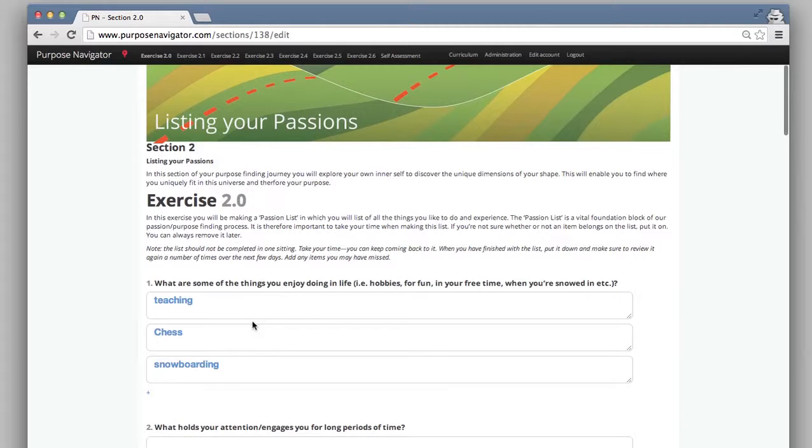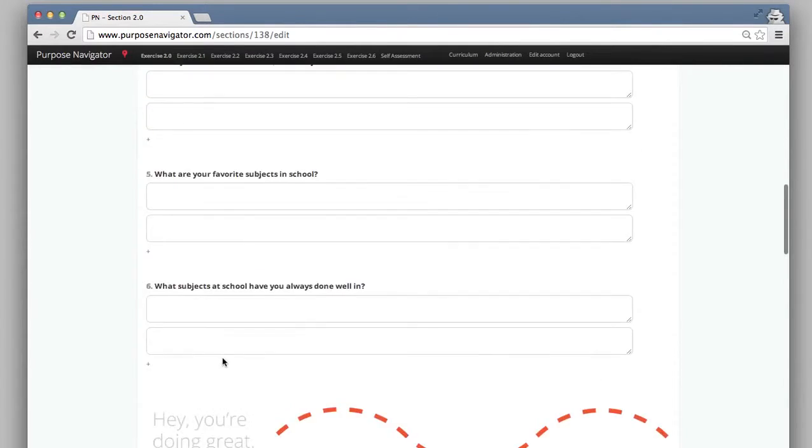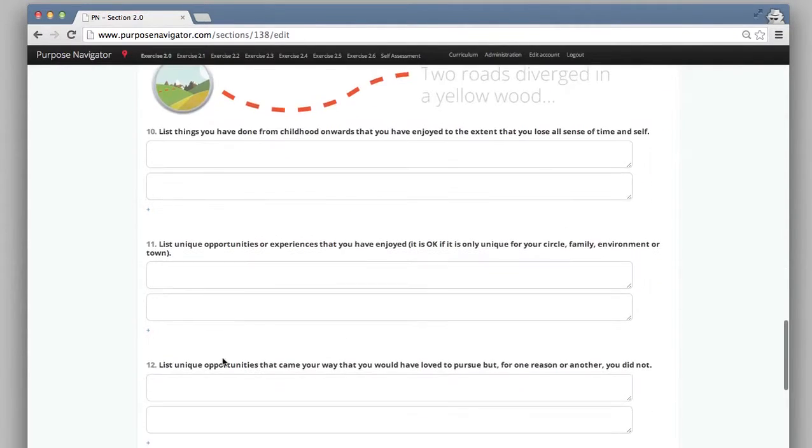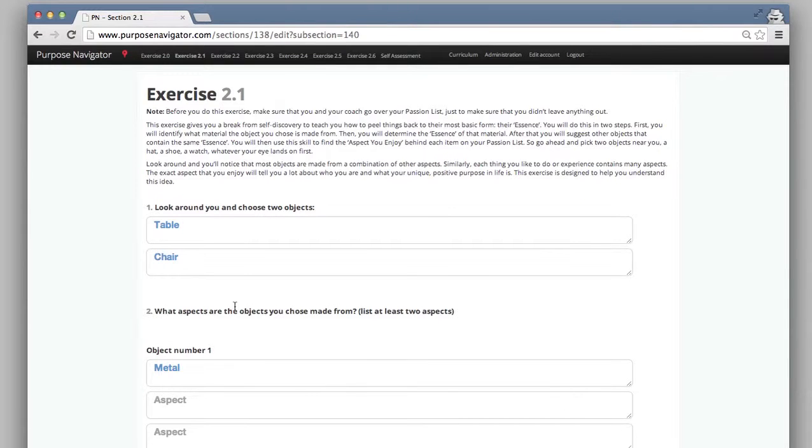And here we have the passion list, and this is really an important part of the process. You go through this idea of figuring out all the things you ever loved to do, and that's the building block of what we really want to do in this process. So here this person has put in teaching, chess, and snowboarding, but they can fill in many, many more as they go through every single one of their passions, everything they've ever enjoyed doing in life, and then they analyze that. Then they go through a number of different exercises.